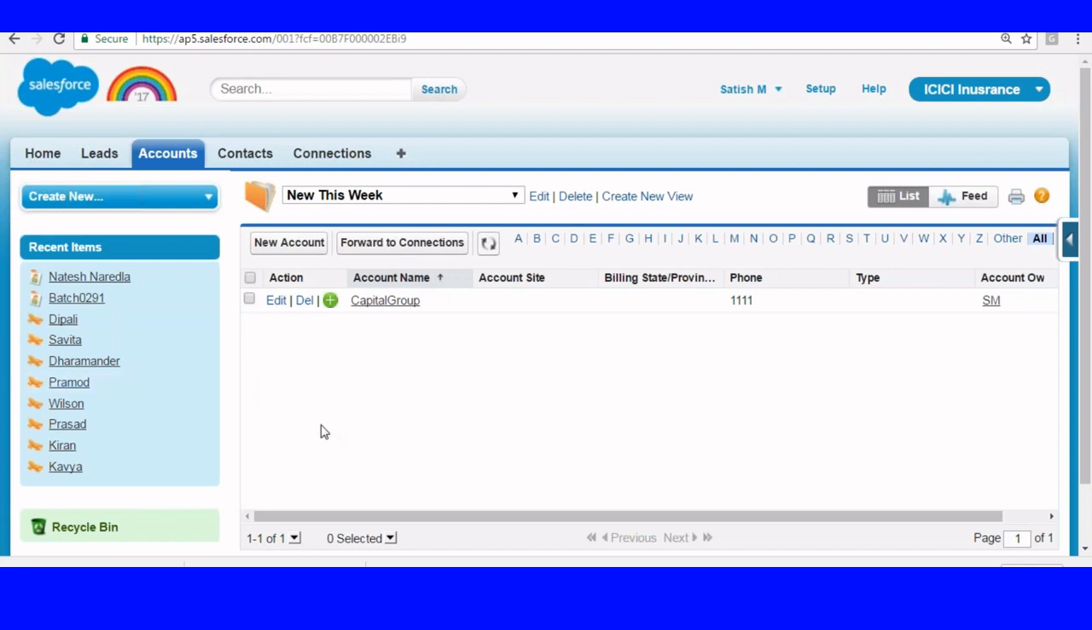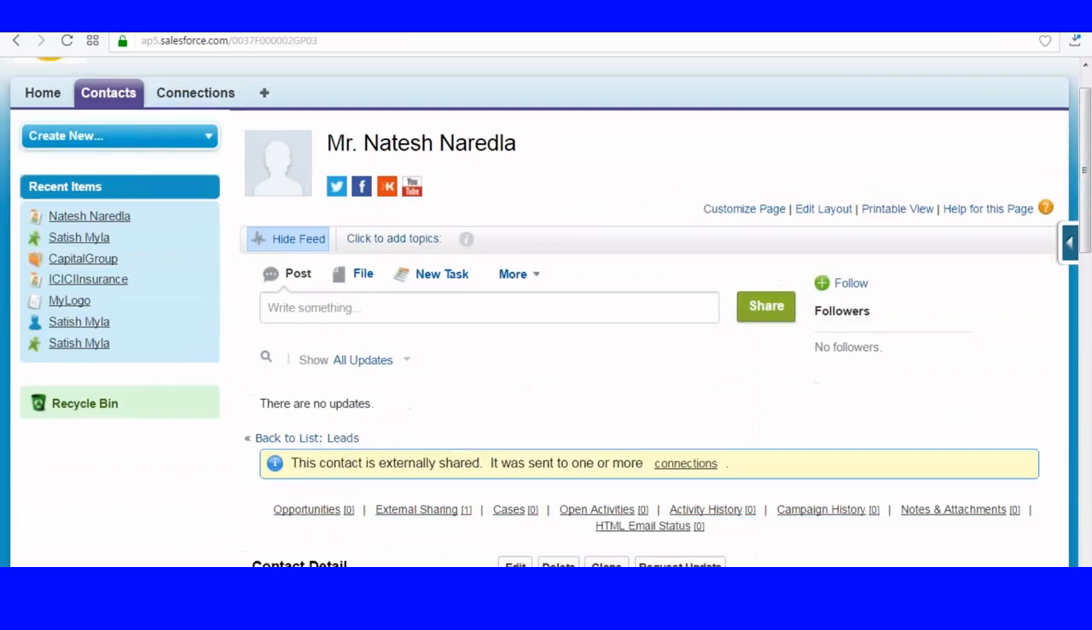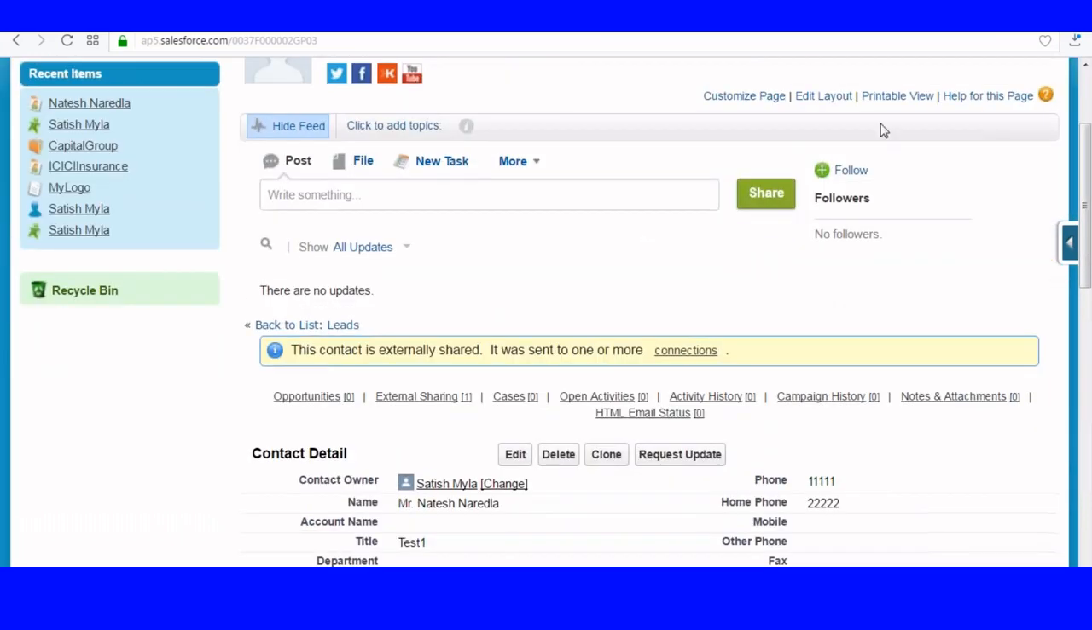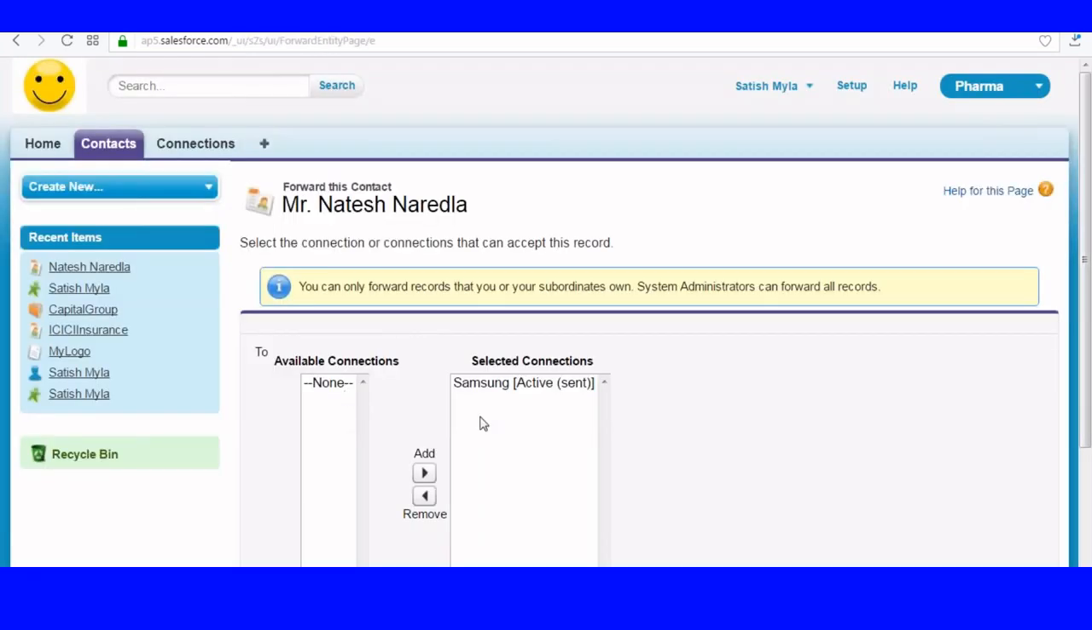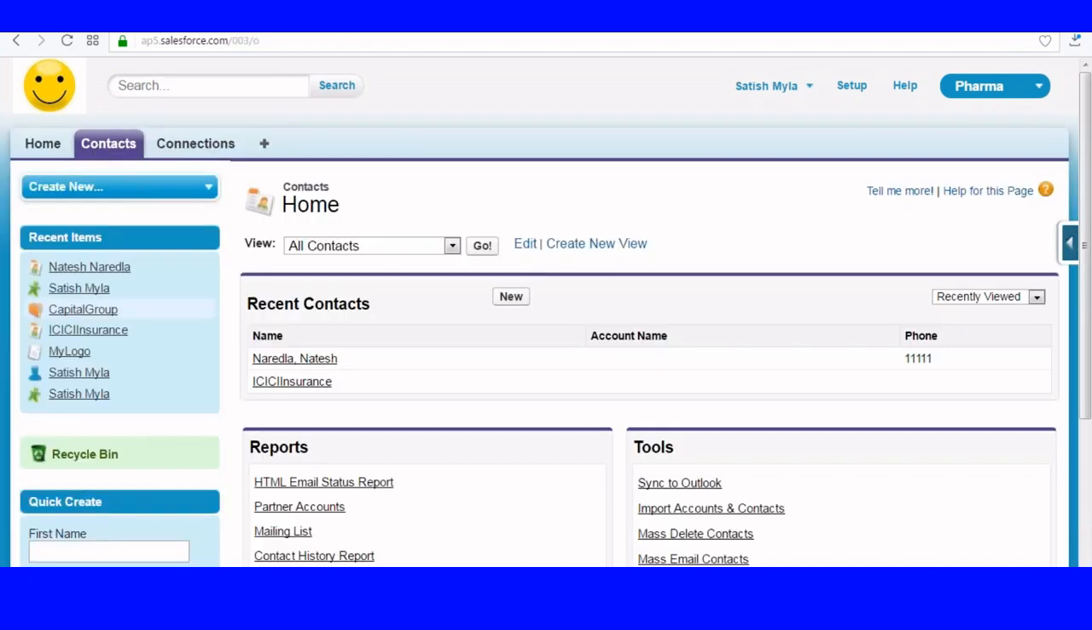So what happened? From the pharma application, the record is shared to the insurance application. So how did you share? We click on edit page layout, add the external sharing related button, then click on forward this contact, and select the connection. Are you getting my point? Go back again.